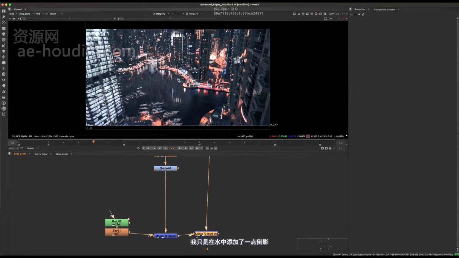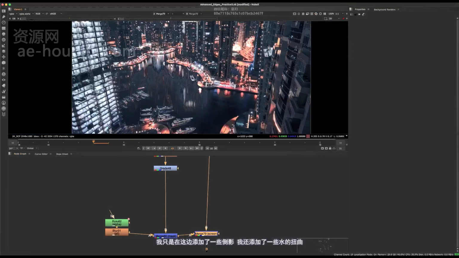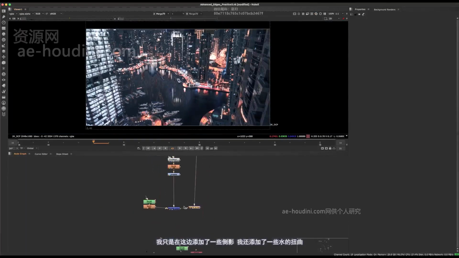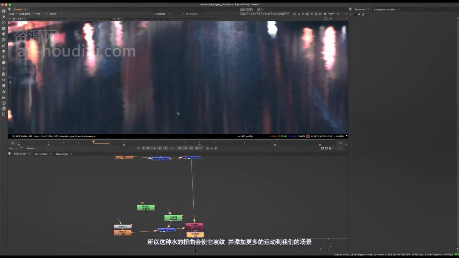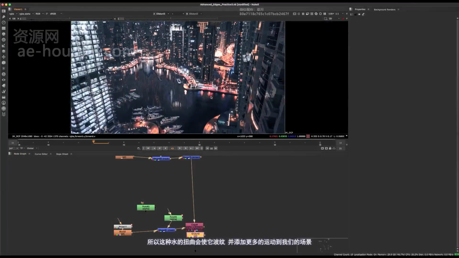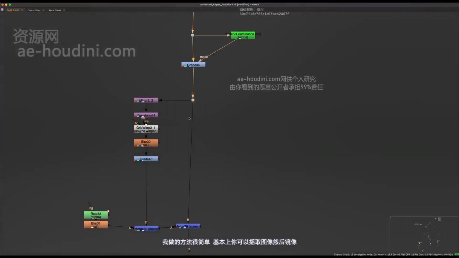And I was just adding a bit of reflection to the water. I didn't bother with the area that we don't see. I just added some reflection over on this side, and I also added some water distortion. So this water distortion will make it ripple and add some more motion to our scene. So the way I did it is pretty straightforward.